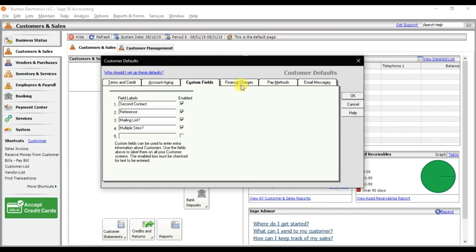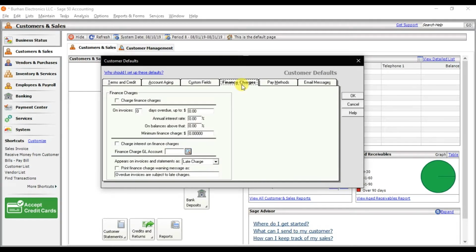Then if you are charging finance charges to your customers, you can check this option, charge finance charges on invoices, 10 or 15 days overdue, up to how much is the charge, annual interest rate, on balance above, and minimum finance charge. And then you need to enter a relevant finance charges GL account under expense. You can link it here. We have this option, appears on invoice and statement as late charges.